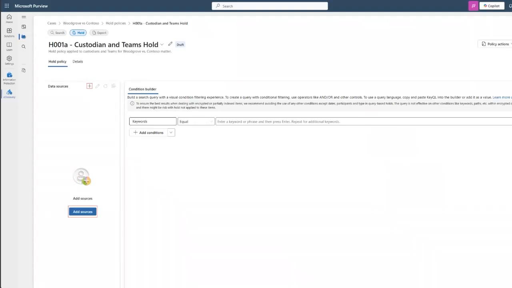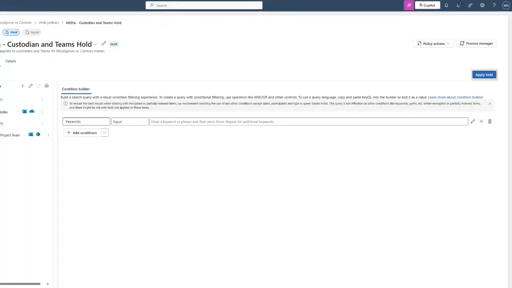If you leave the condition alone, if you leave the query empty, it will put the entirety of the location on hold. So if you want to put the entire user's mailbox and OneDrive on hold, you can do that by leaving the condition builder, which you see over here, segment blank. Okay, John, if you want to hit next for me. So after you've identified the locations that you want to place on hold, along with whether or not you want to use a query, the next step is to hit this apply hold button on the top right.